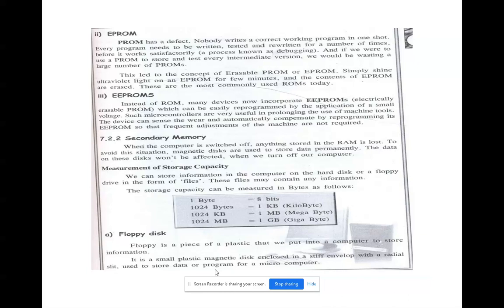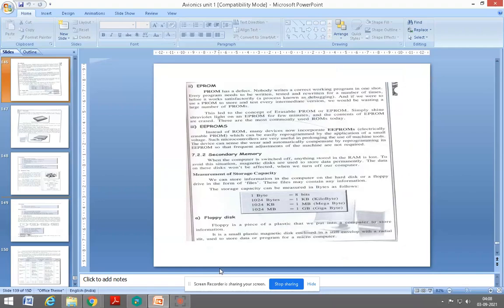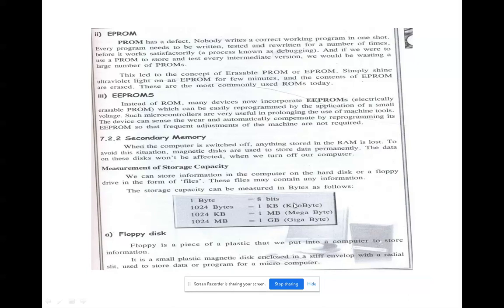And then secondary memory. When the computer is switched off, anything stored in the RAM will be lost. So to avoid that situation, we will be going for secondary memory. Under the secondary memory, you will be using magnetic disk, floppy disk, so many things. Your CD, DVD, everything will come under secondary memories.